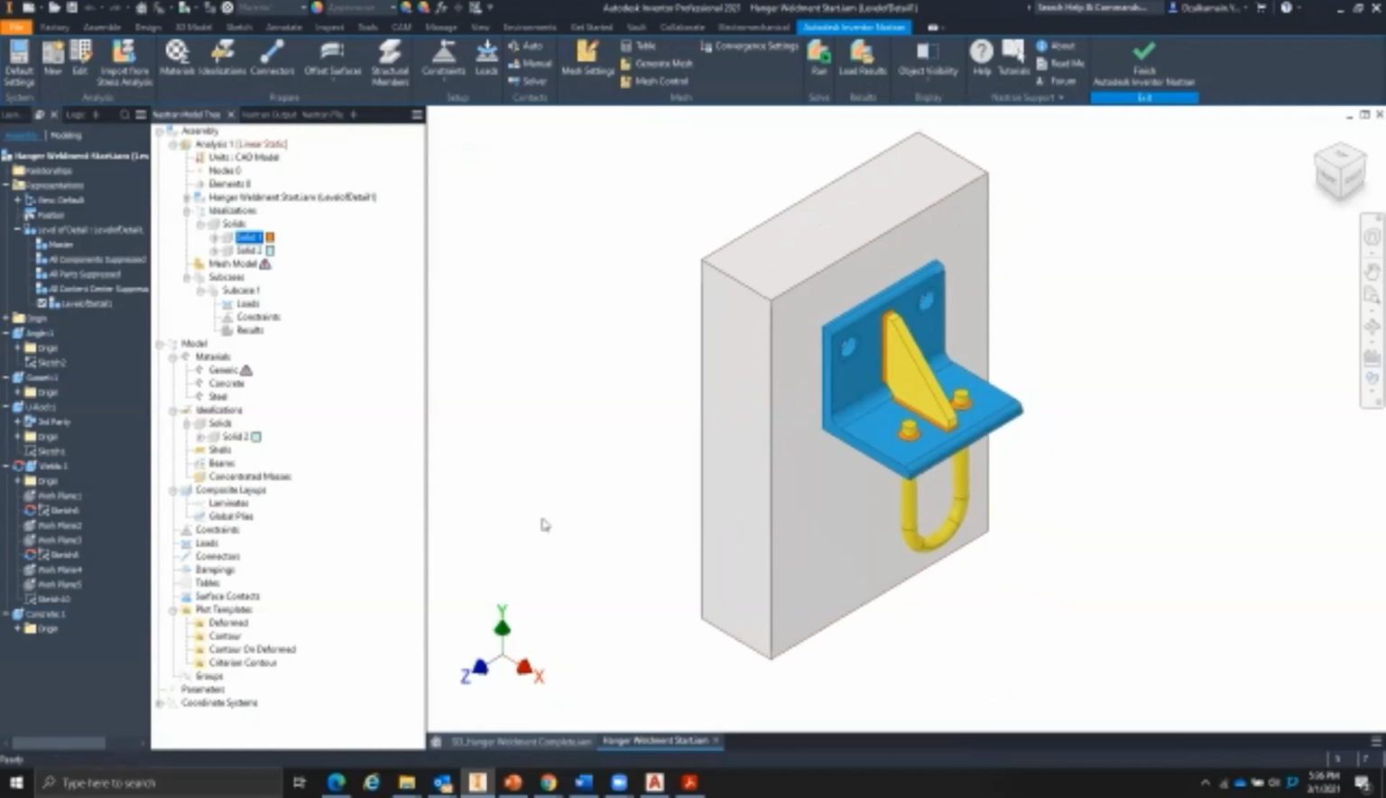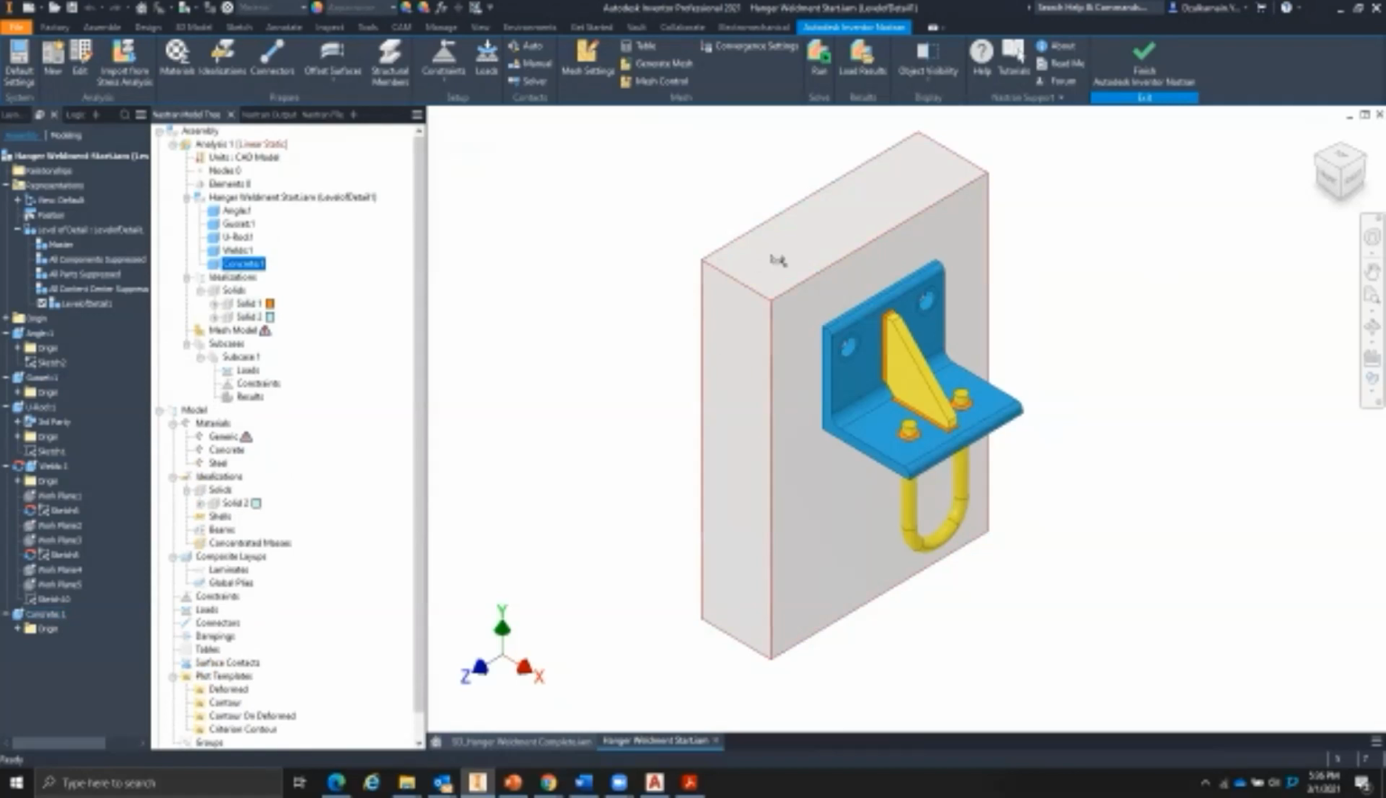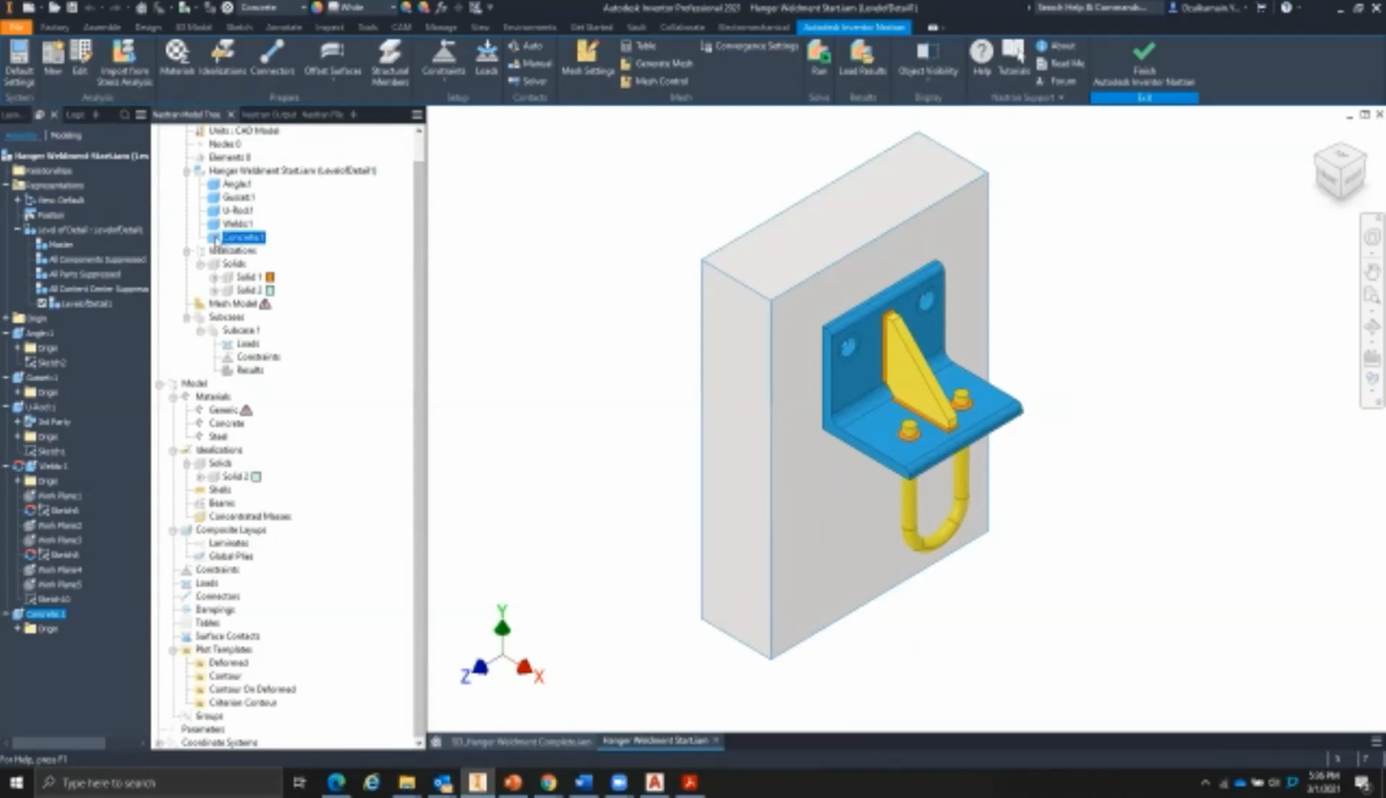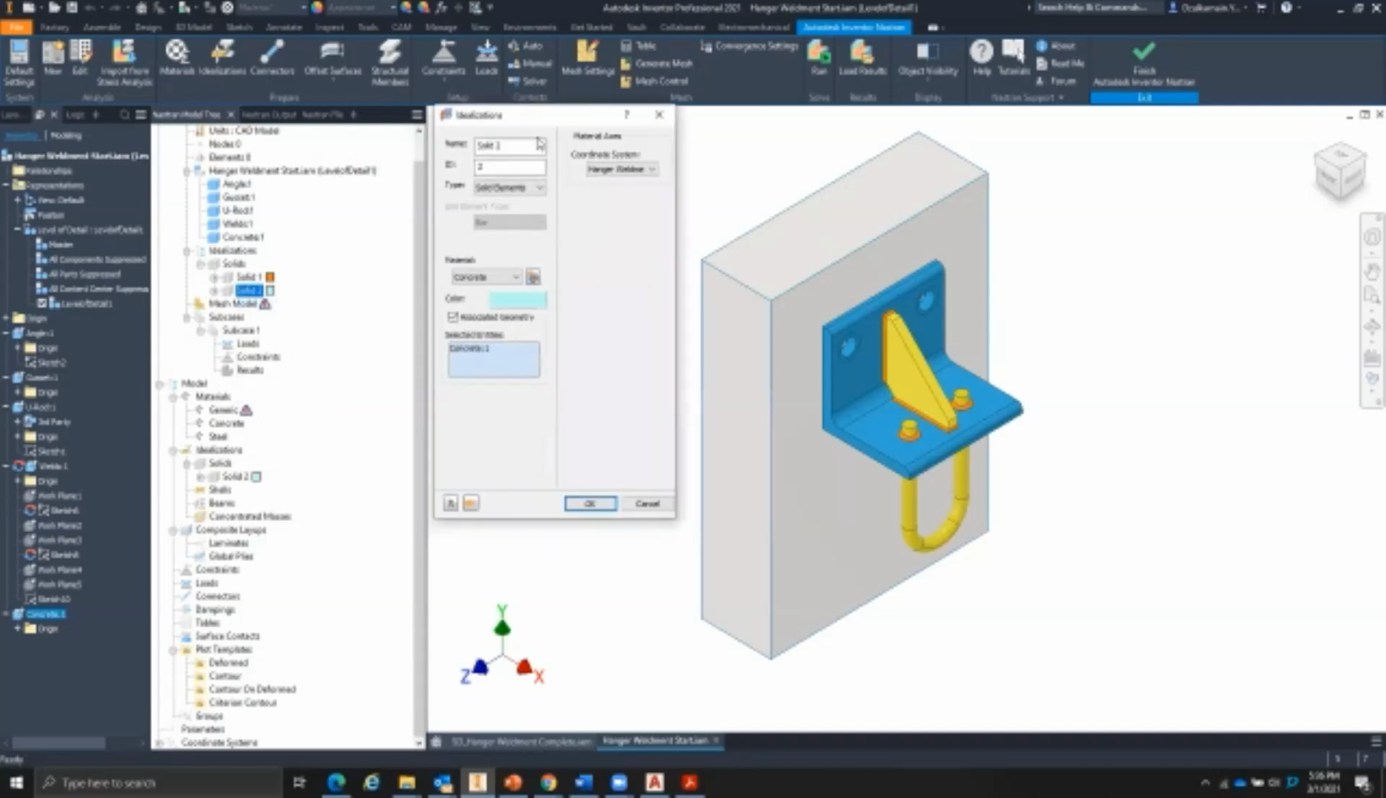For Solid 2, it is this concrete over here. I want to assign this concrete here. If I click this concrete, you can see here that you can turn on or turn off the visibility, or even exclude it from analysis. In this case, I want it to be inside this analysis. Let me go to Solid 2 again, and then material, of course, I have concrete. For geometry, I can just click on my concrete here.